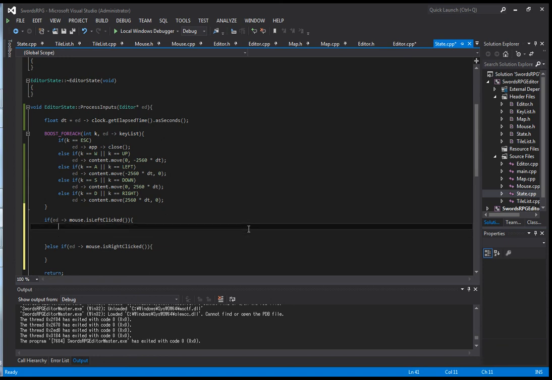Then we want to do another if statement. If our mouse is clicked and we are less than 64 pixels from the right or from the left, then we're going to do something different than what we would do otherwise. And these positions, keep in mind, are not relative to our view. They're relative explicitly to our window coordinates. That's going to become important later.